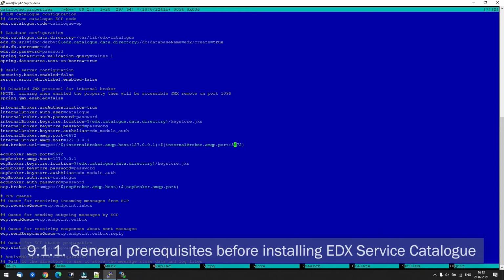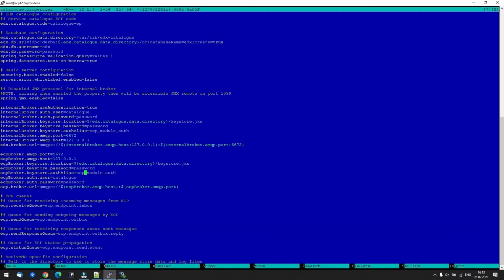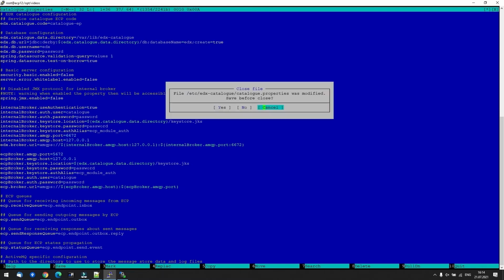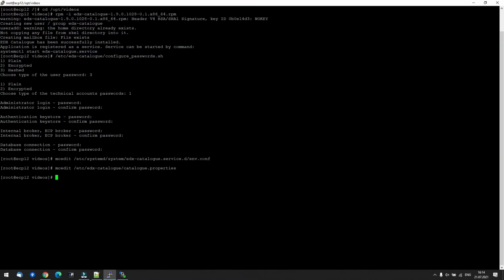The keystore.jks will be replaced by the one from the ECP endpoint due to the use of AMQPS, and therefore the keystore auth alias needs to be changed in both places to ECP module auth. It's also needed to configure the EDX user for access to the ECP endpoint internal broker in case the ECP endpoint is configured with a secured AMQPS broker. In catalog.properties, get or update the credentials for ECP broker.auth user and ECP broker.auth.password.